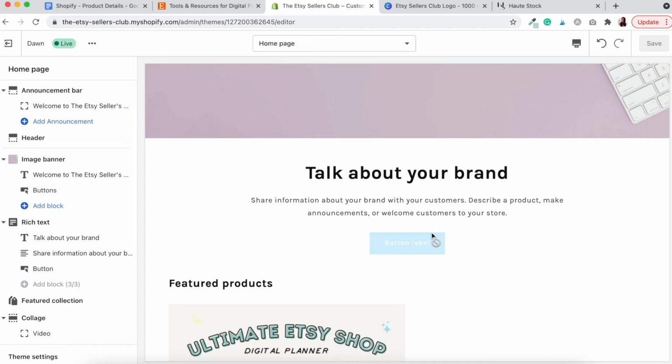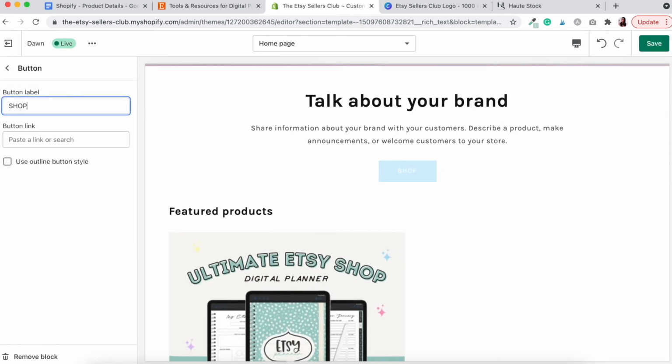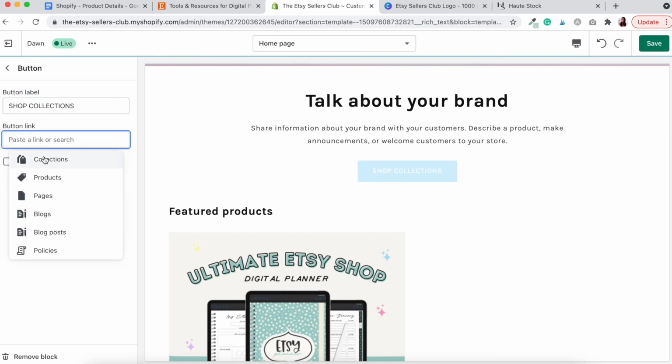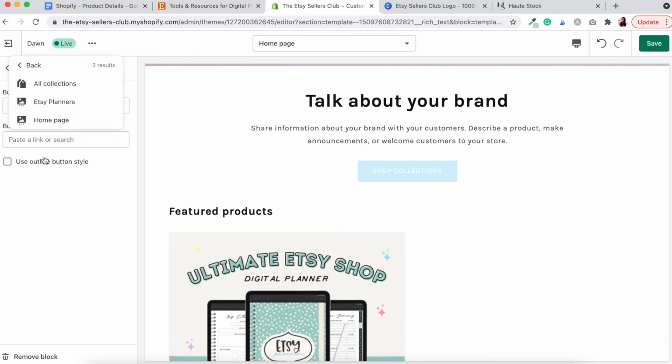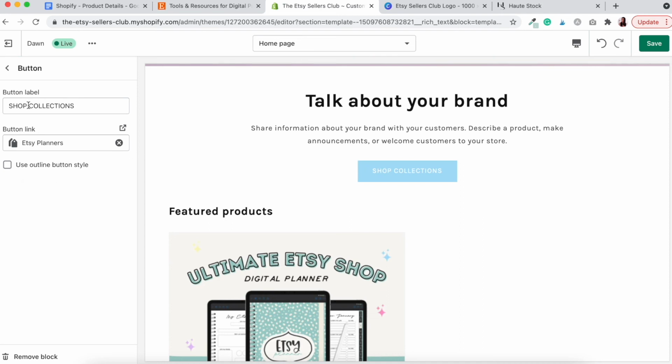Again, you've got a button with the label. You can change that by just clicking on button. Here, shop collections or something. You can add the link to go to a certain collection within your store. So we created the Etsy planners collection. So maybe we'll put here shop the planner collection, for example. Let's maybe just for example purposes, use the outline button style. There we go. So that's how you can change that quite easily.